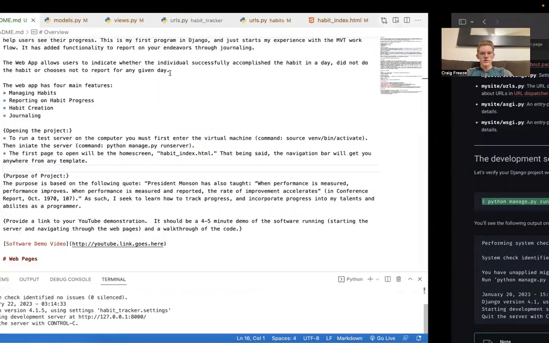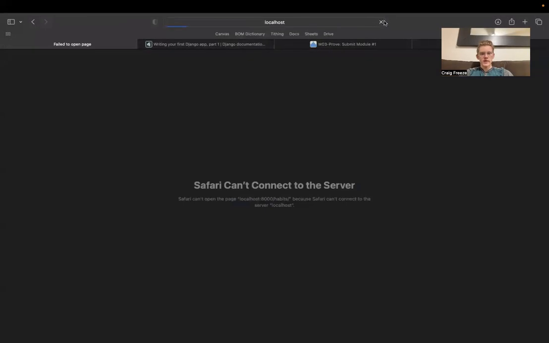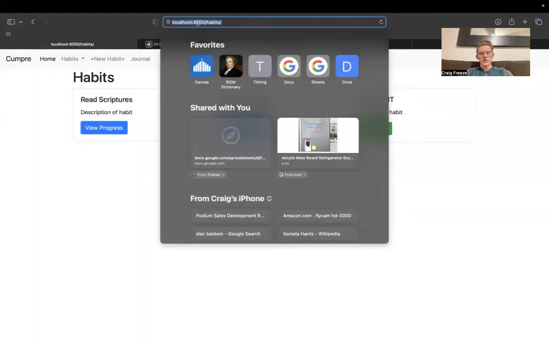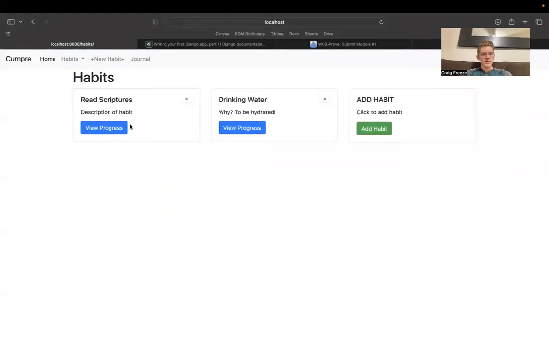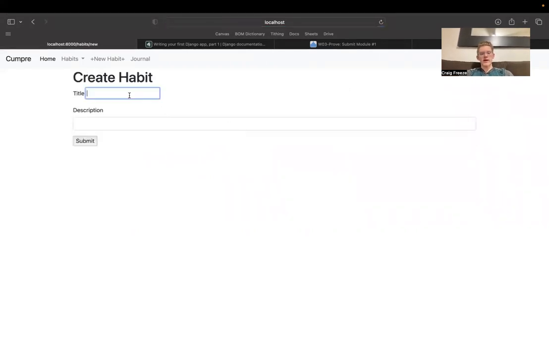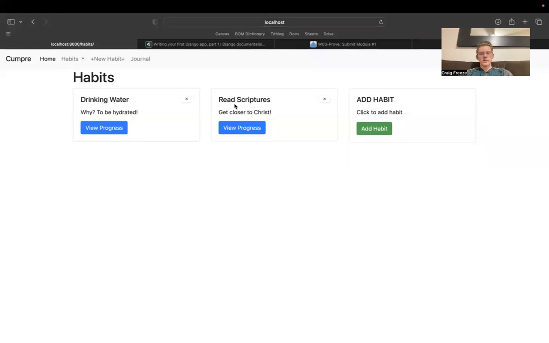And so we can go over to our browser. We can reload localhost, and then /habits is the index page. So this is the main page that you see. When you're on there, you can even see that you can just remove a habit here with an X. Or if we wanted to add a habit back in, we could say read scriptures, and then why do we want to read it? Get closer to Christ, and then go ahead and see we have the two habits.